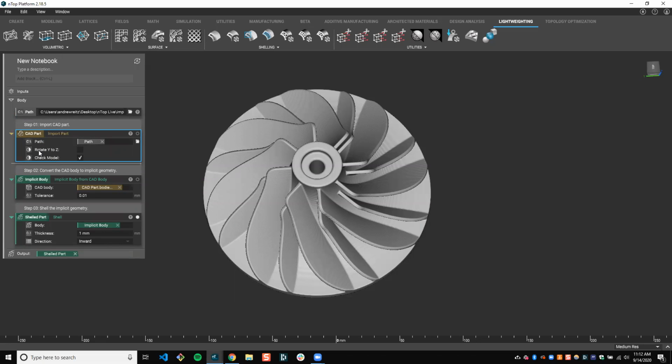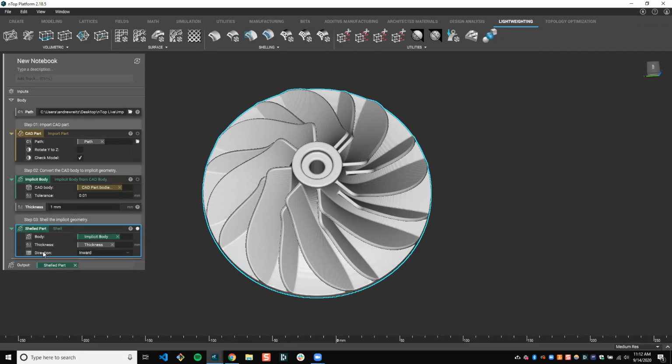So I'm going to keep going down the list here. Rotate Y to Z, that could be a useful parameter, but for this example, I'm going to leave this hidden. We don't need to change check model, that can stay the same. CAD body, we're deriving the CAD body from that imported part, so that doesn't need to be exposed. The tolerance does not need to change. Body is being derived from this implicit body up here. Thickness, though, is a pretty important parameter, and that's something I'm going to want to right-click and say make variable. And then direction, for this specific example, let's say shelling, we always want shelling to occur inward. We don't want to expose other options.